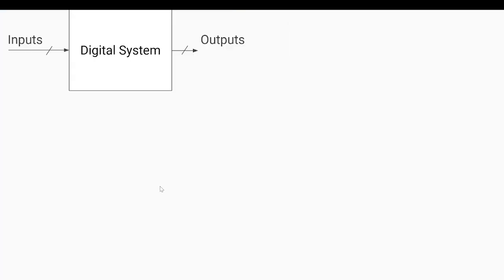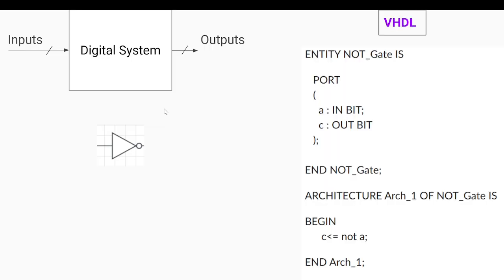So let's carry on. Here, like any other system, in this case a digital system, we have inputs and outputs. This is the digital system we're trying to implement. Just to get started with the most simplistic one, we want to implement an inverter. This is the symbol of an inverter, as everyone knows. And this is how we implement it using VHDL.